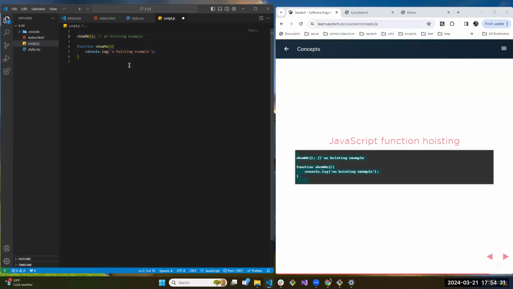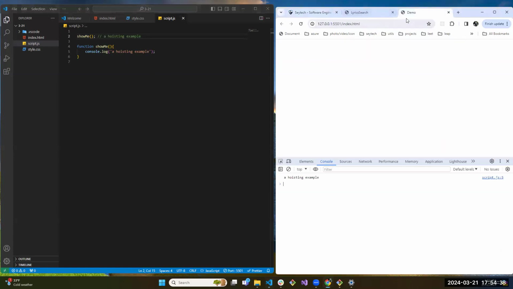That's the concept of JavaScript. So if you go to the console, we can see "a hoisting example". This is the message that we pass to the console. Why does this happen? Because all the function names, all the functions and variables, they get hoisted, all of them, without any exception.